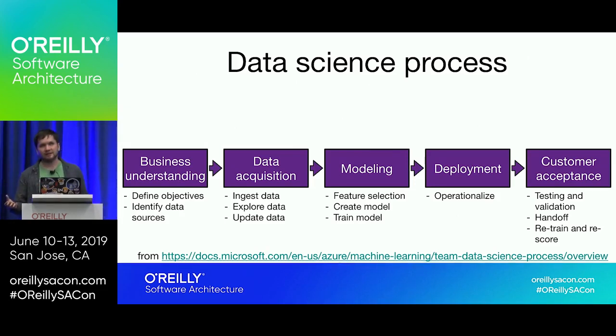Next, you get data, you have to clean it. Usually it's one of the harder steps. After that, you architect the model and you try to train it. Next, you have to operationalize it and put it into production. And then you give the results to customers and try to gather feedback. And then you probably have to update the model.